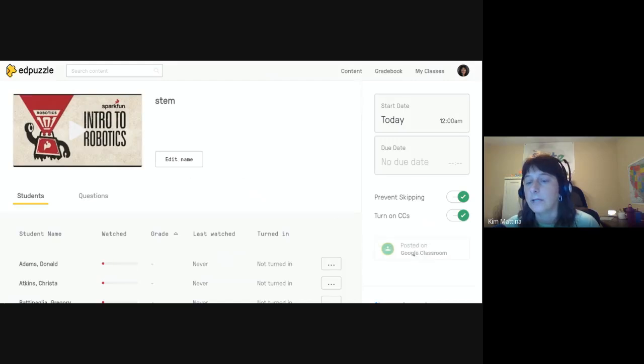And it says, see here, it says posted in Google Classroom. All right. Do you guys see that? Now, technically speaking, it assigned it in Edpuzzle as well as in Google Classroom. But we're not going to worry about the Edpuzzle part. We want to make sure that it's correct in the Google Classroom part.